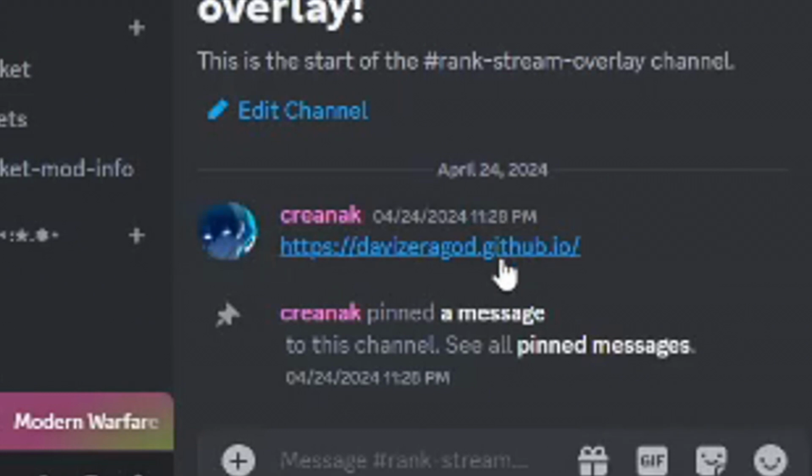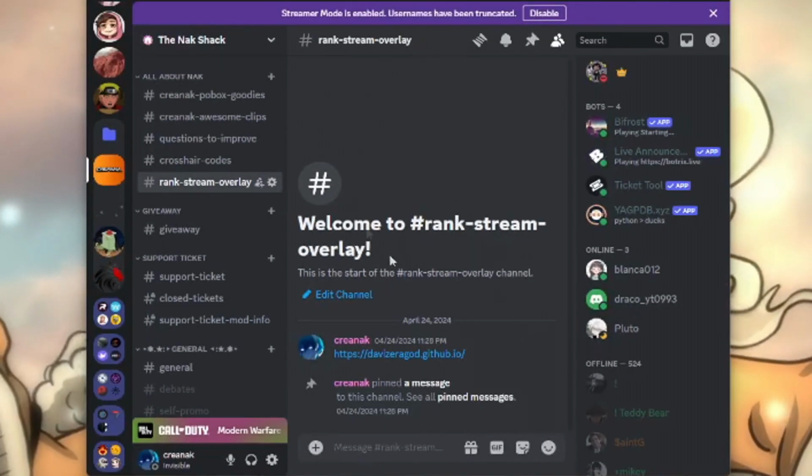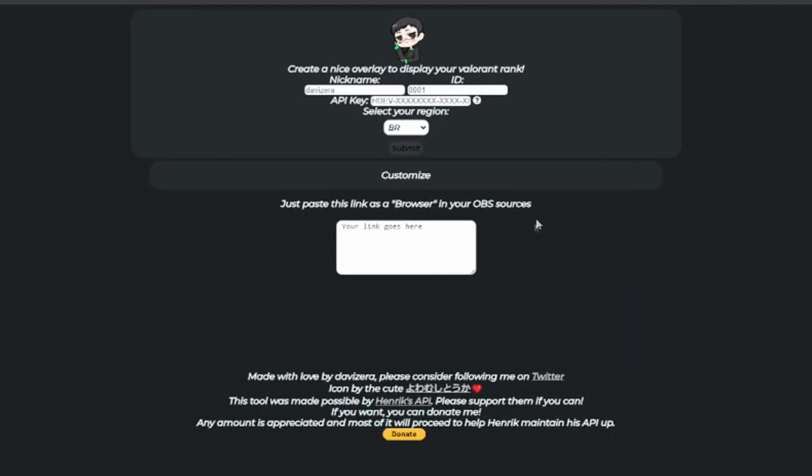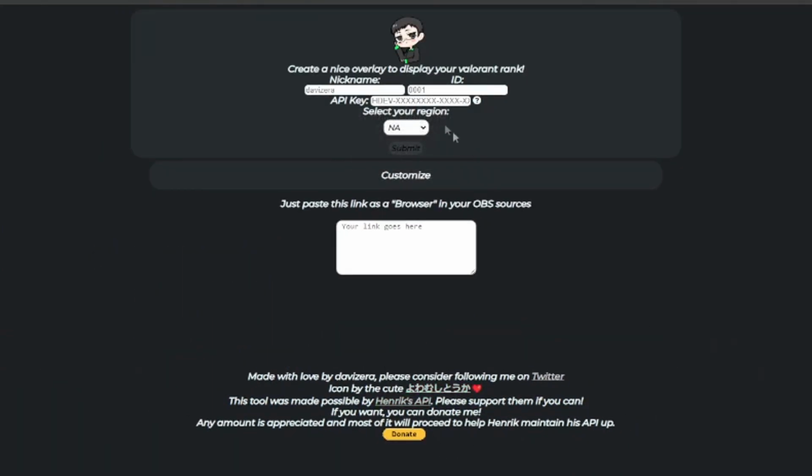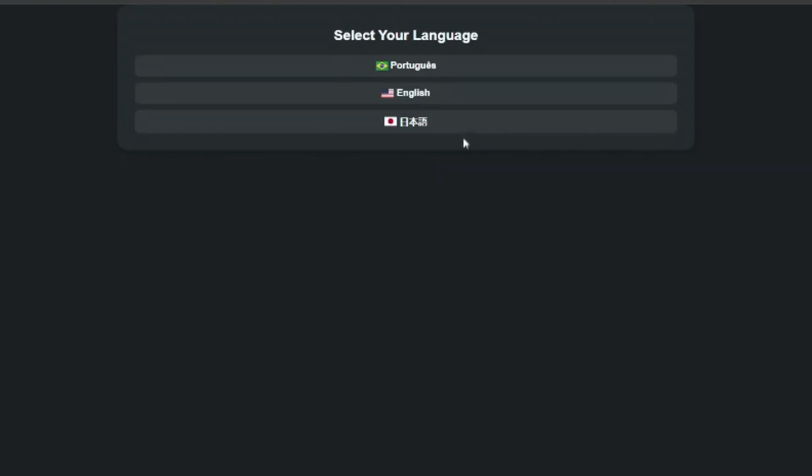Then you click on this link right here, or if you don't want to join my Discord and you see the link right here, go ahead and type that link into your browser. Before you start filling all this out, because this is going to be the last step, if you need the API key, you click right here, or you could click the here part, because I'm pretty sure it'll bring you to it.